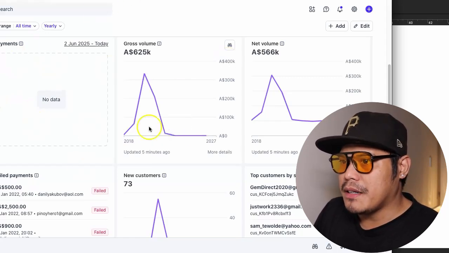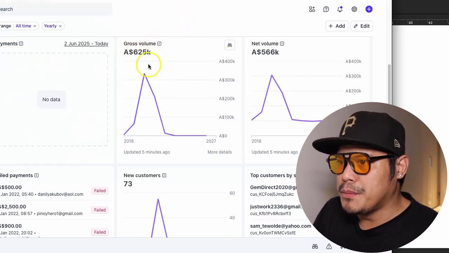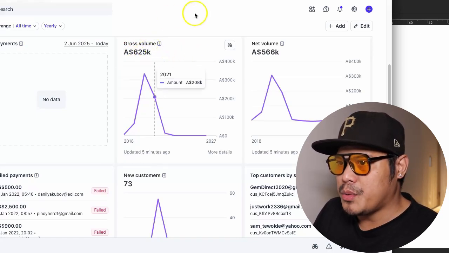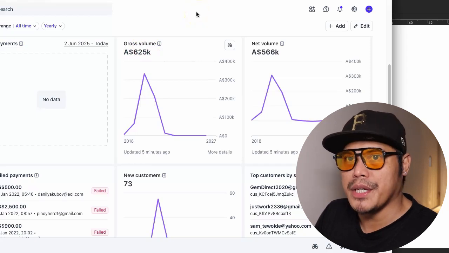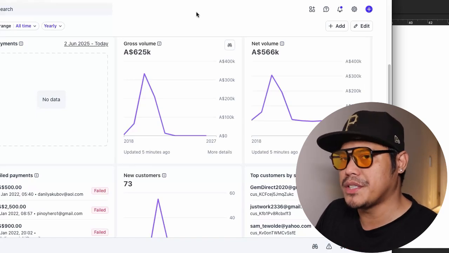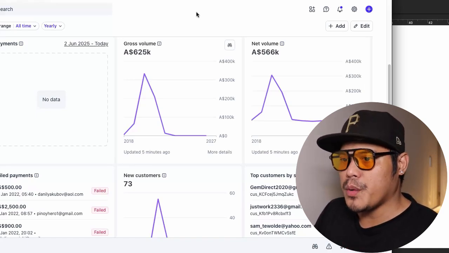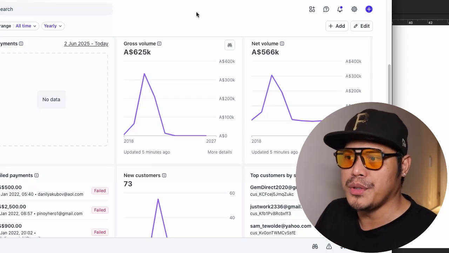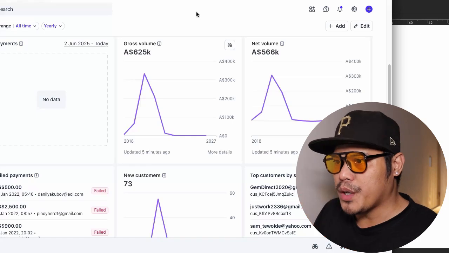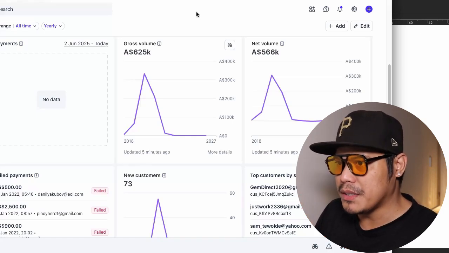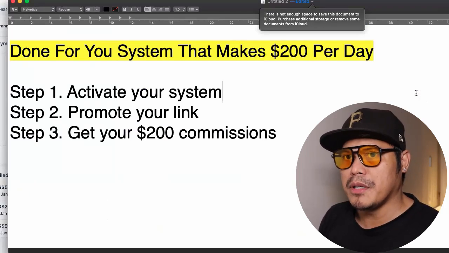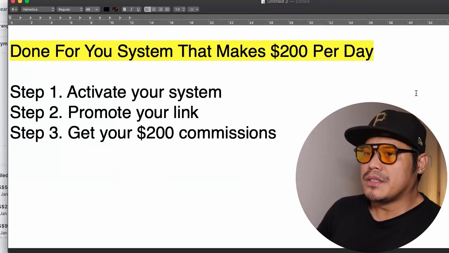You can see on this particular account right here, the gross volume total paid commission just on this one affiliate account is 625,000 Australian dollars, which is pretty awesome. I have multiple accounts, which I also showed in my previous video, so you can check them out. The reason I'm showing this is to prove that I already have the results, and today you have the opportunity to work with me. I will show you the simple steps so you can start getting this campaign that will help you make up to $200 a day.